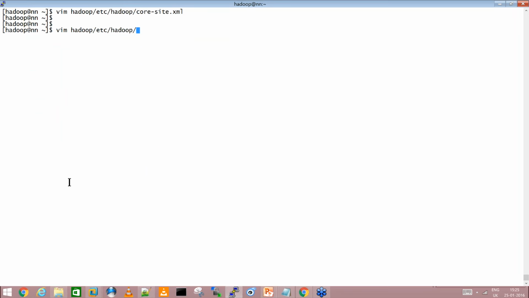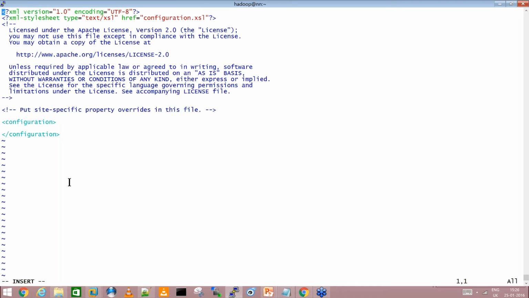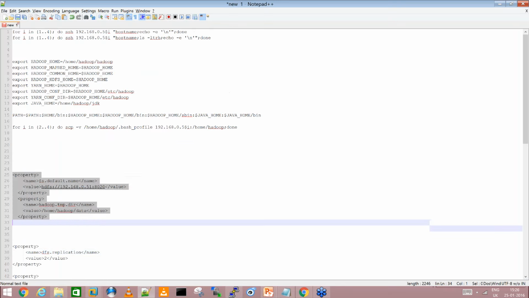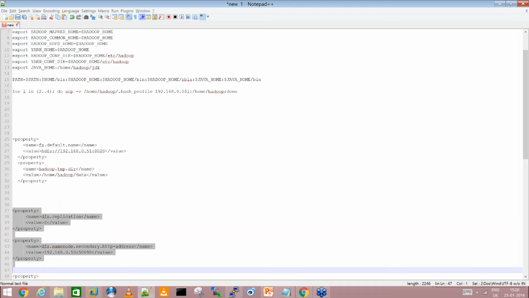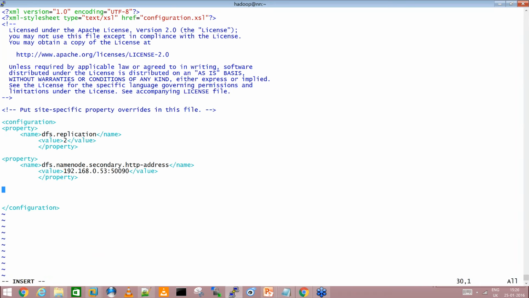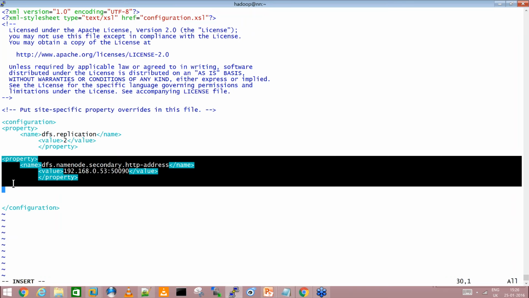The next step is to mention the hdfs-site.xml. In this file, I'm going to provide my replication factor, which means how many times a block is going to get replicated in the data nodes. And also I have mentioned on which node the secondary name node is running.